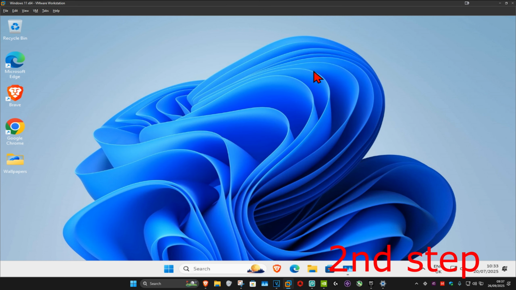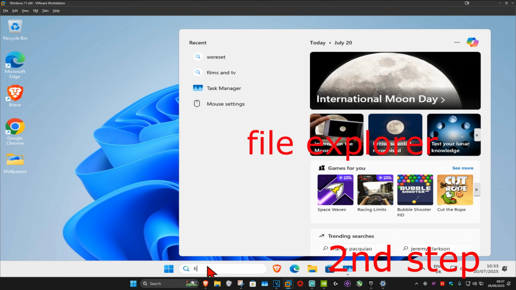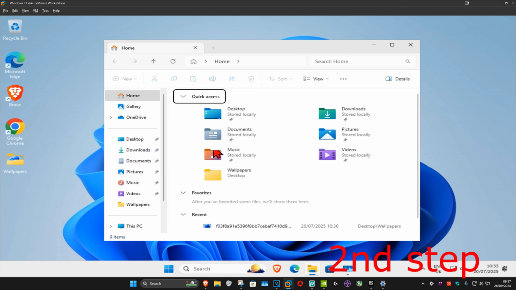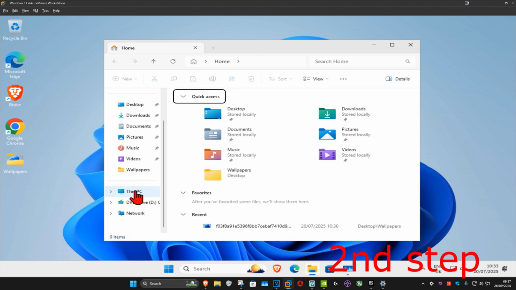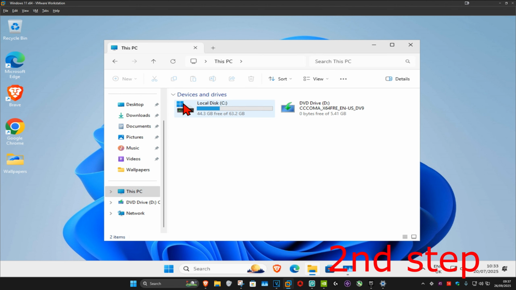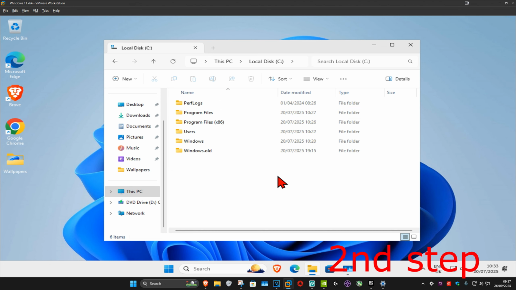For the second step, you want to go to search and type in File Explorer. Click on it. And then once you're on this, on the left hand side, you want to scroll down and then click on This PC. Now you want to find your Windows drive. It's going to have the Windows logo on it. Double click on it. And then click on Program Files x86.